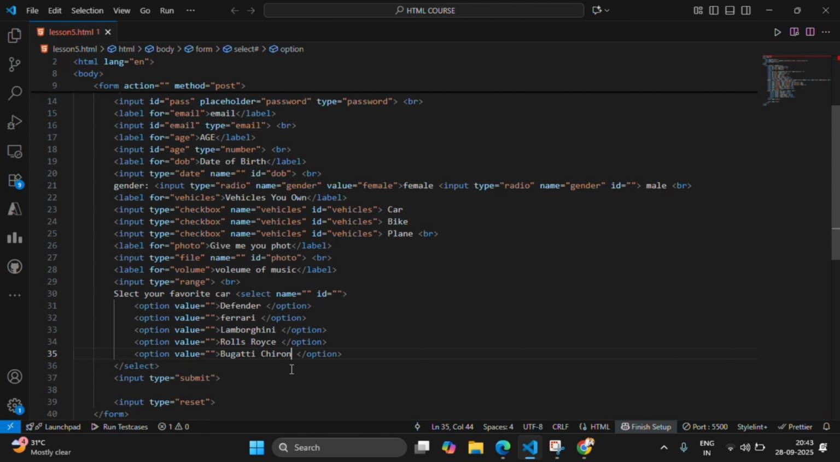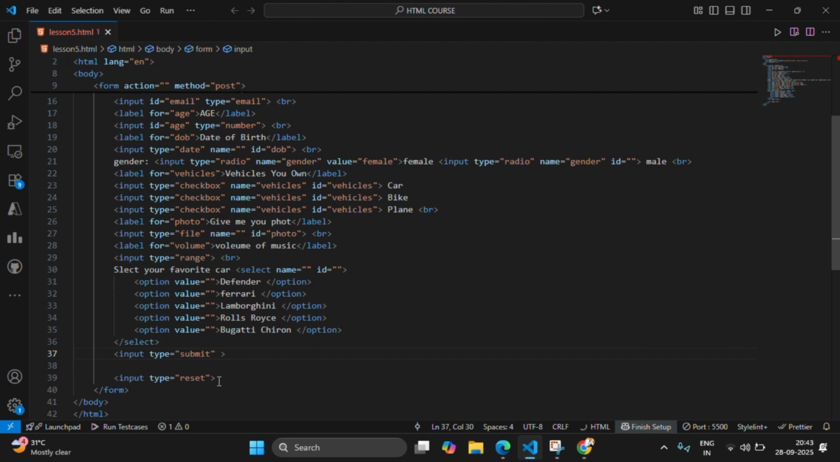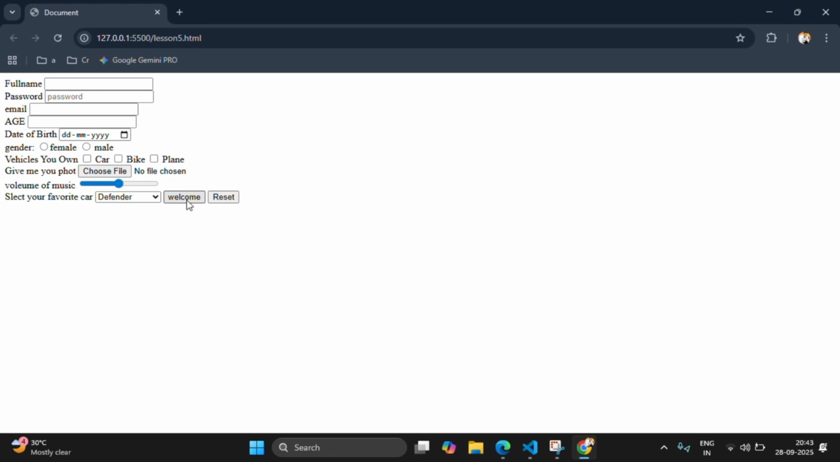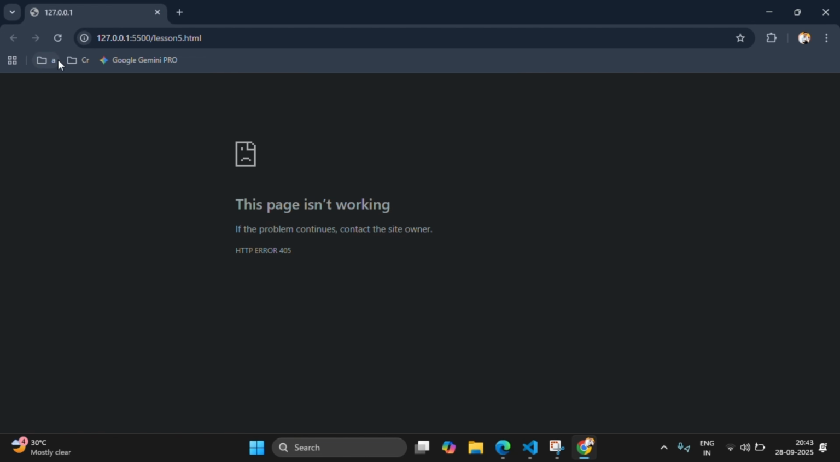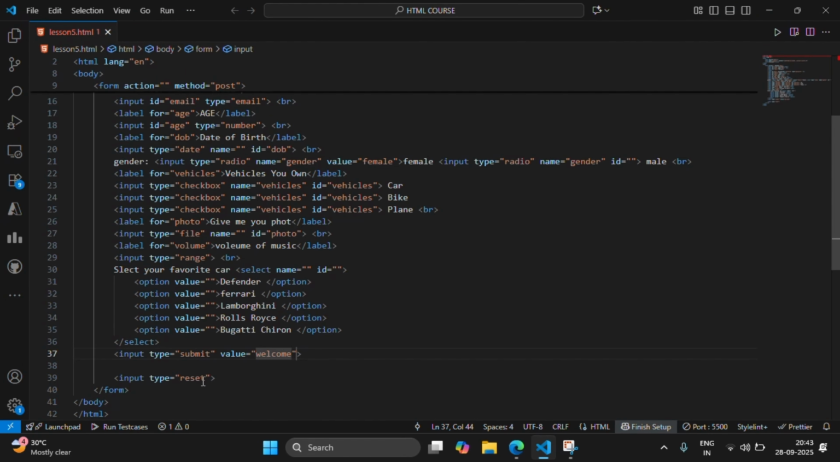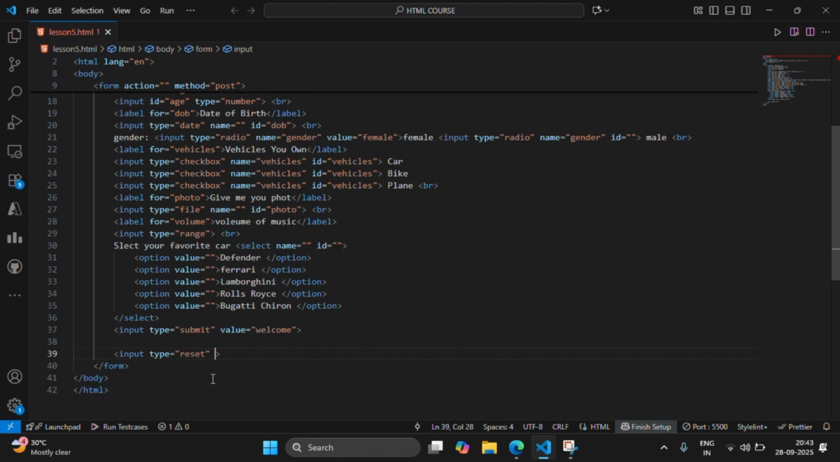I think you would have liked it, and lastly I will tell you that you can add anything you want in the submit button. Just change the value attribute to welcome. I'm using welcome here, and now instead of submit you will see welcome. So this is the main thing I had to tell you. So let me sign off.